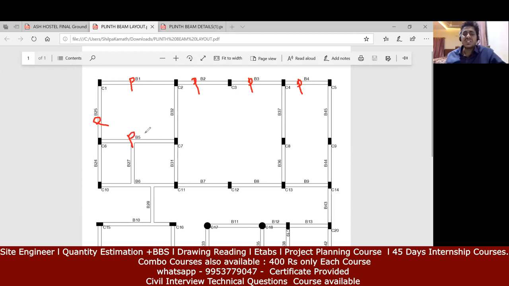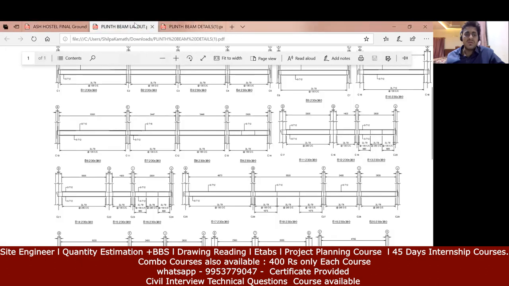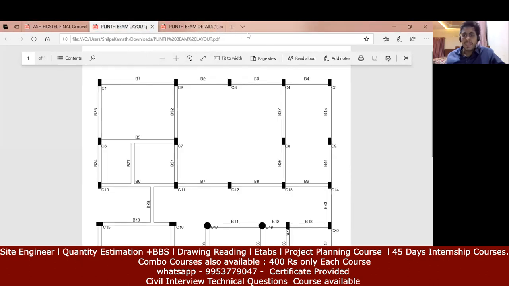But this structure consultant, maybe since it is a small building, has not bothered too much to name it as plinth beam and all. What he has done is he has just given the names B1, B2, B3, B4, B5, B6 and so on. That is fine. Not an issue with that. So now we'll try to get into the beam details. Now look, concentrate here.